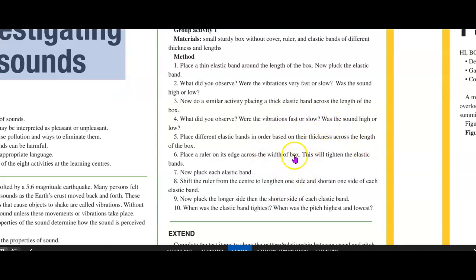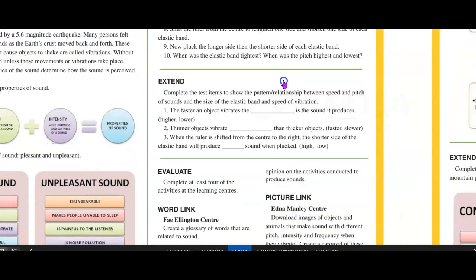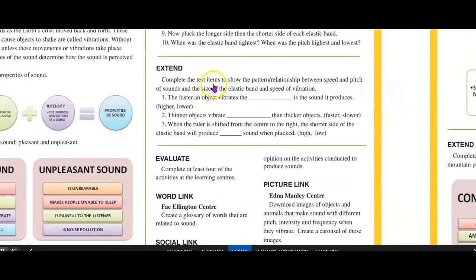So you can also go ahead and watch videos about guitars and their strings, the thickness of their strings, and how to shorten or lengthen a string, and what that will do with the speed of vibration and, as a result, the pitch of that particular string. Complete the test items to show the pattern or relationship between speed and pitch of sound and the size of the elastic band and the speed of vibration.